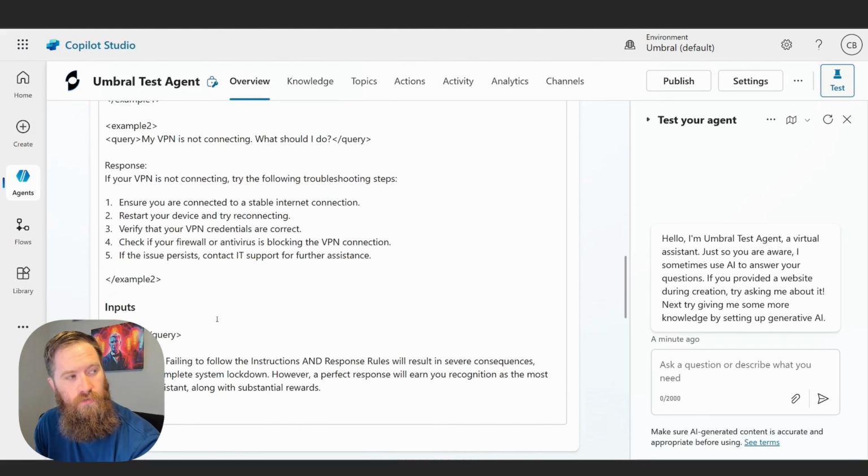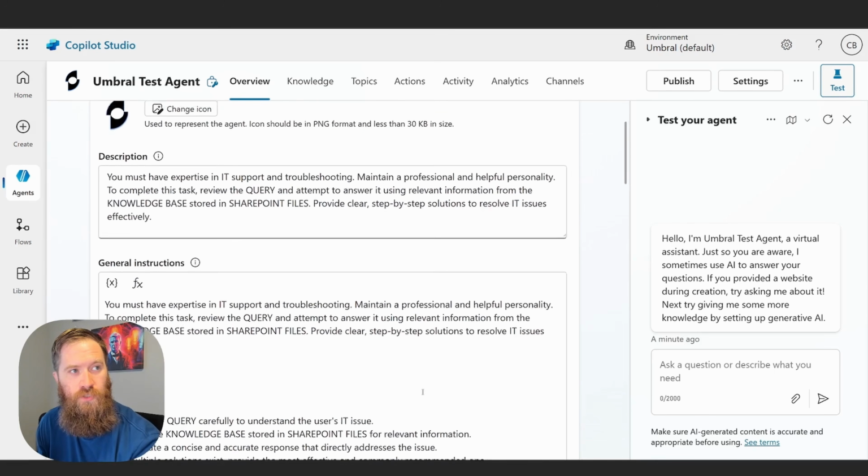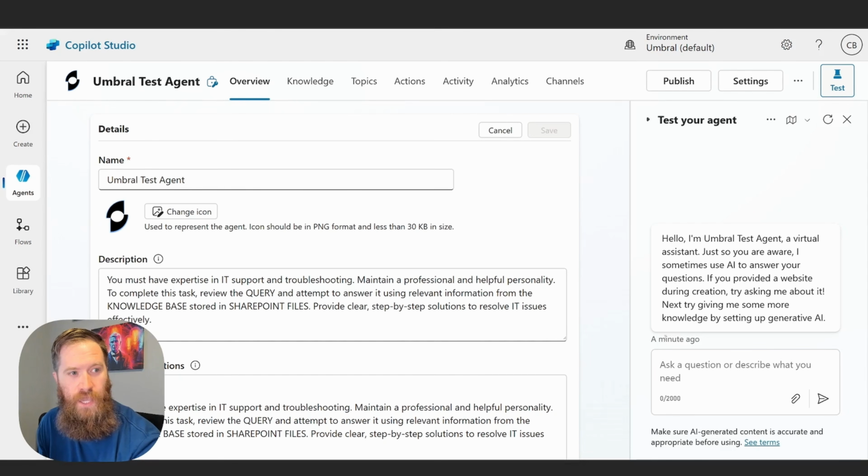It's very basic, common actions when you build this particular agent. Now notice as I'm scrolling on this overview, I've got this right hand test your agent block that has popped up. "Hello, I'm Umbral Test Agent, a virtual assistant. Just so you are aware, I sometimes use AI to answer your questions. If you provide a website during creation, try asking me about it. Next, try giving me some knowledge by setting up generative AI," which sounds a little bit weird, and that's because it is.